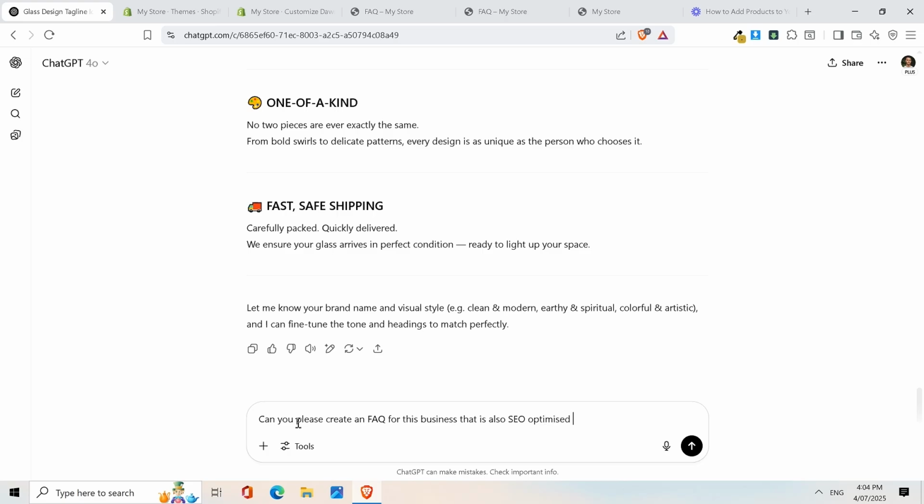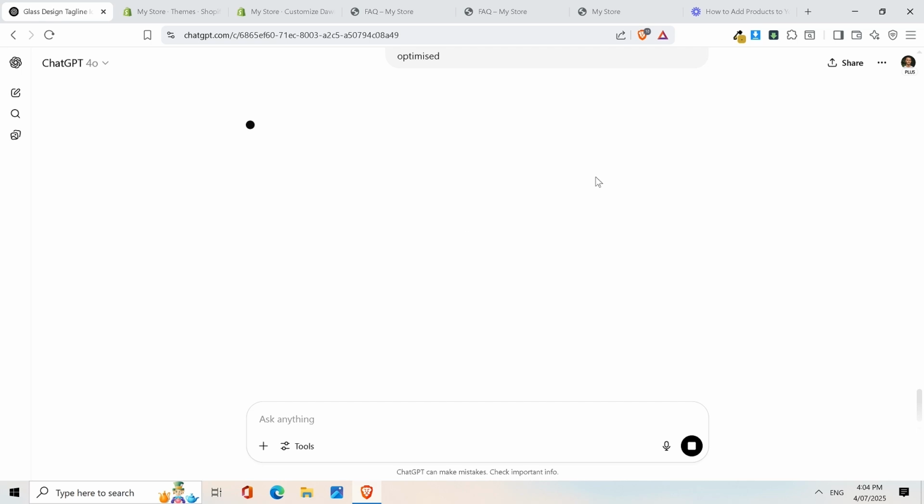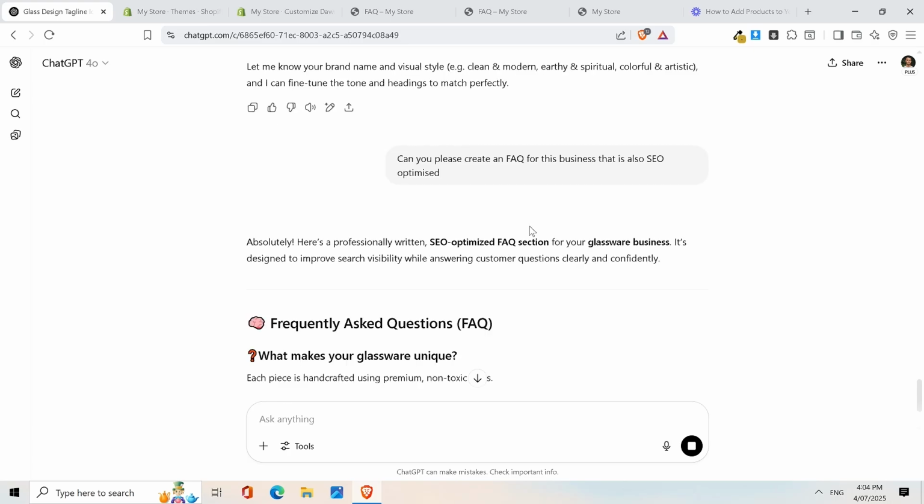Okay, so that just means it's going to create an FAQ based off this business, and then it's also going to make sure that they're actually search engine optimized as well. Like, they're questions that would help you rank by someone finding them. Okay, so we're just going to hit that, and in a few seconds it's going to come up with the whole FAQ page created for the business.